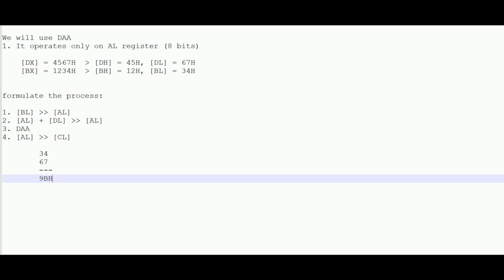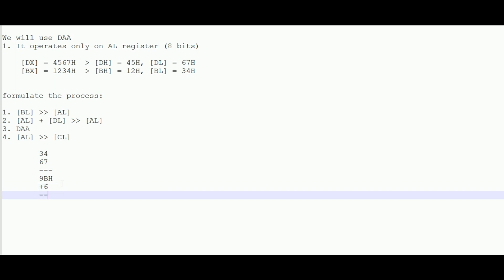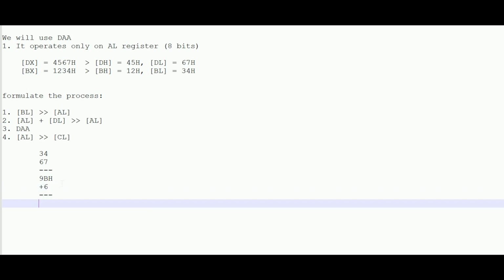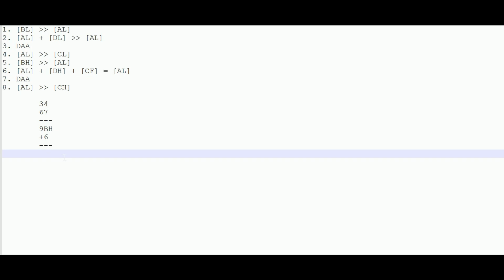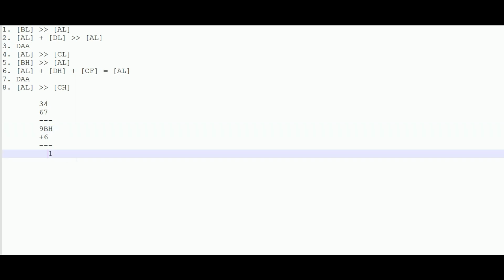Now if DAA is applied on 9BH, it will check whether it is a valid BCD number or not. B, the lower nibble, is not a valid BCD digit, so what will happen? We have to add 6 to it. B plus 6 is 11 in decimal, so I write 1 here and 1 goes to the higher nibble. The higher nibble is 9, and 9 added with 1 gives 10, which in hexadecimal is A. So this is A1H.